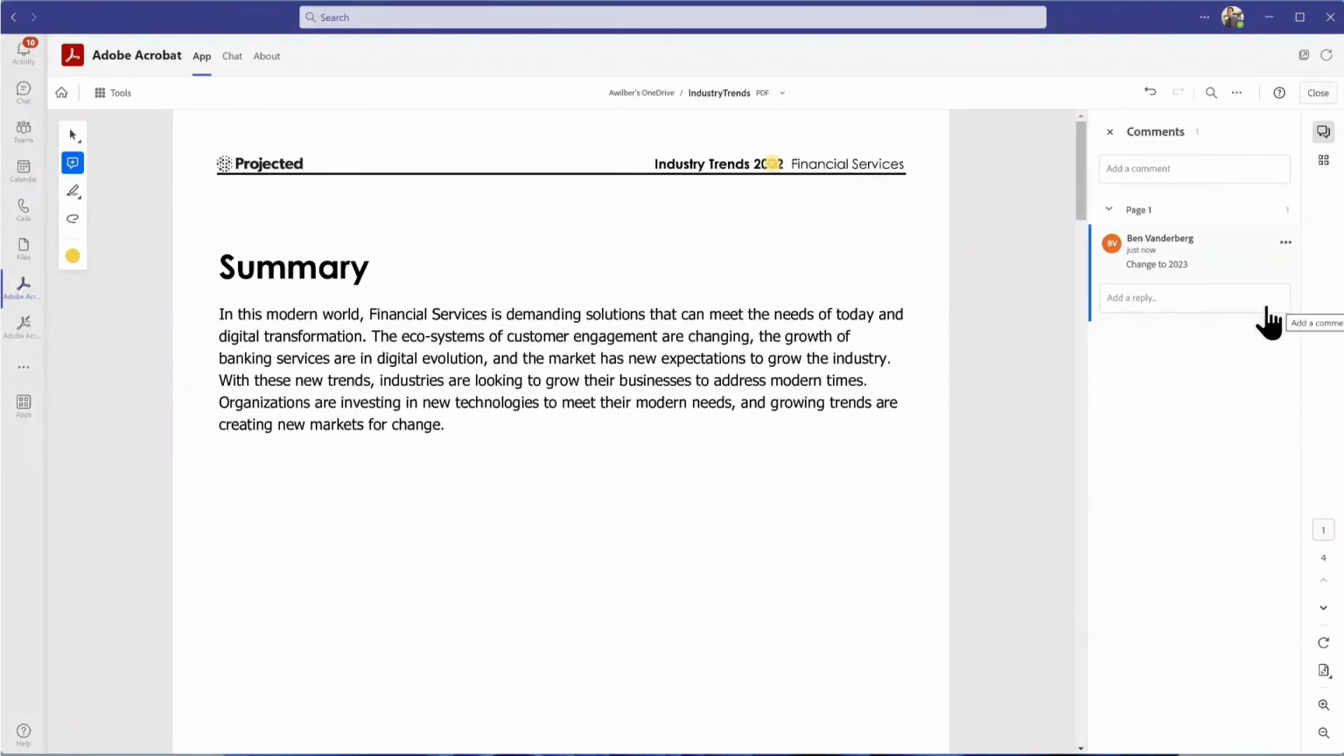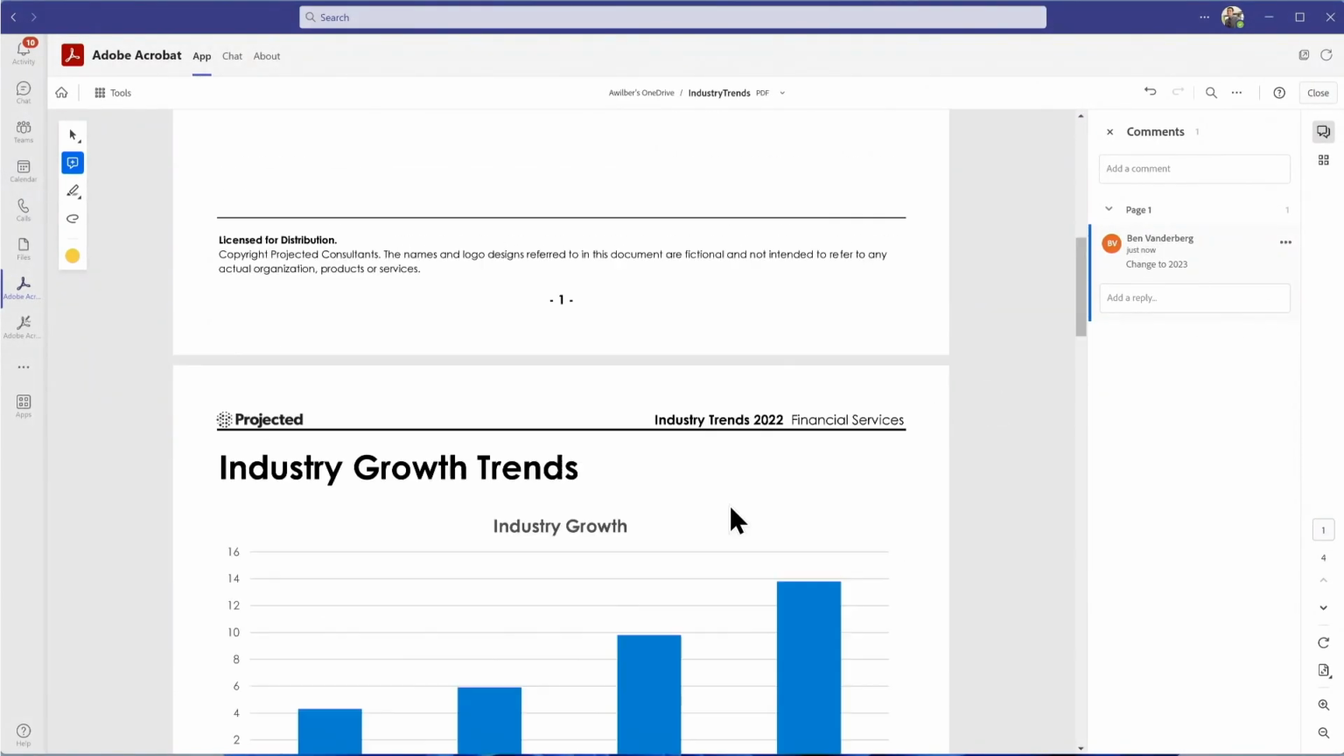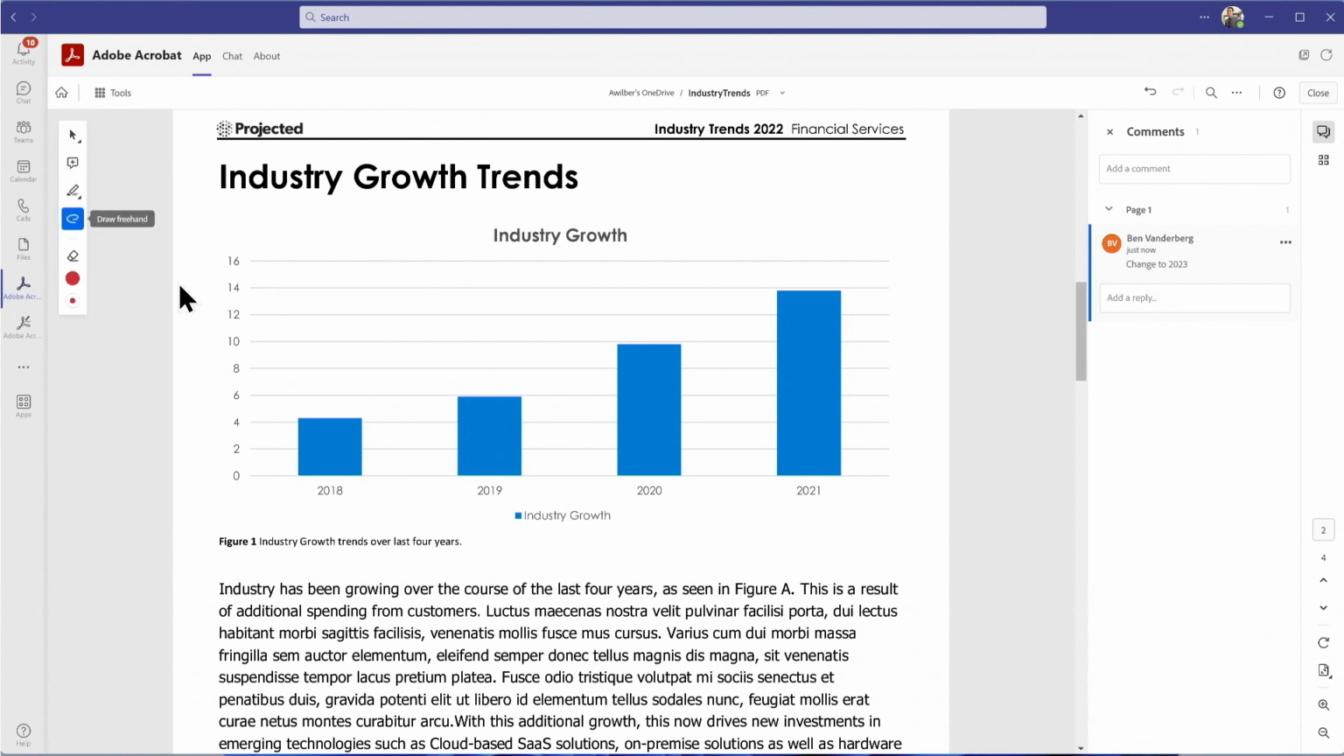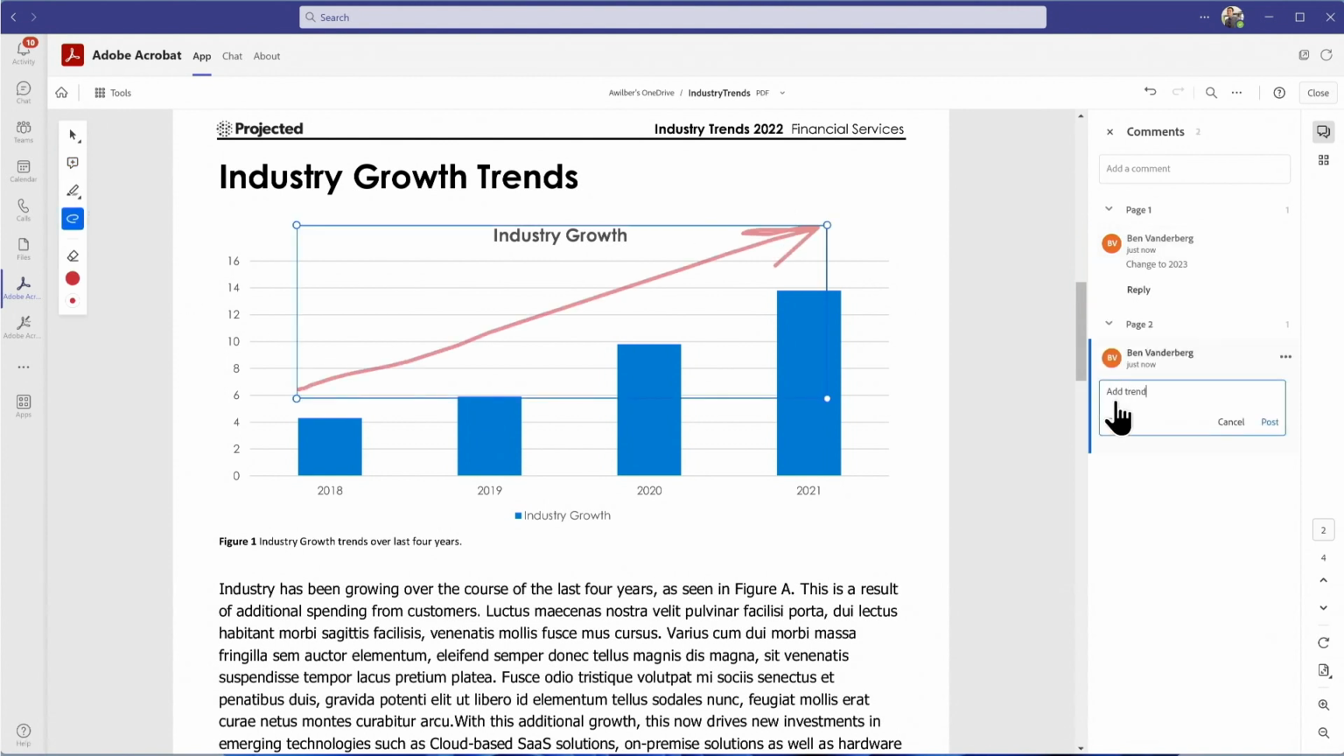Along with that, we can also use our tools for drawing on here. So we can draw on the document to have a more natural experience, say, drawing with your stylus on your Surface.